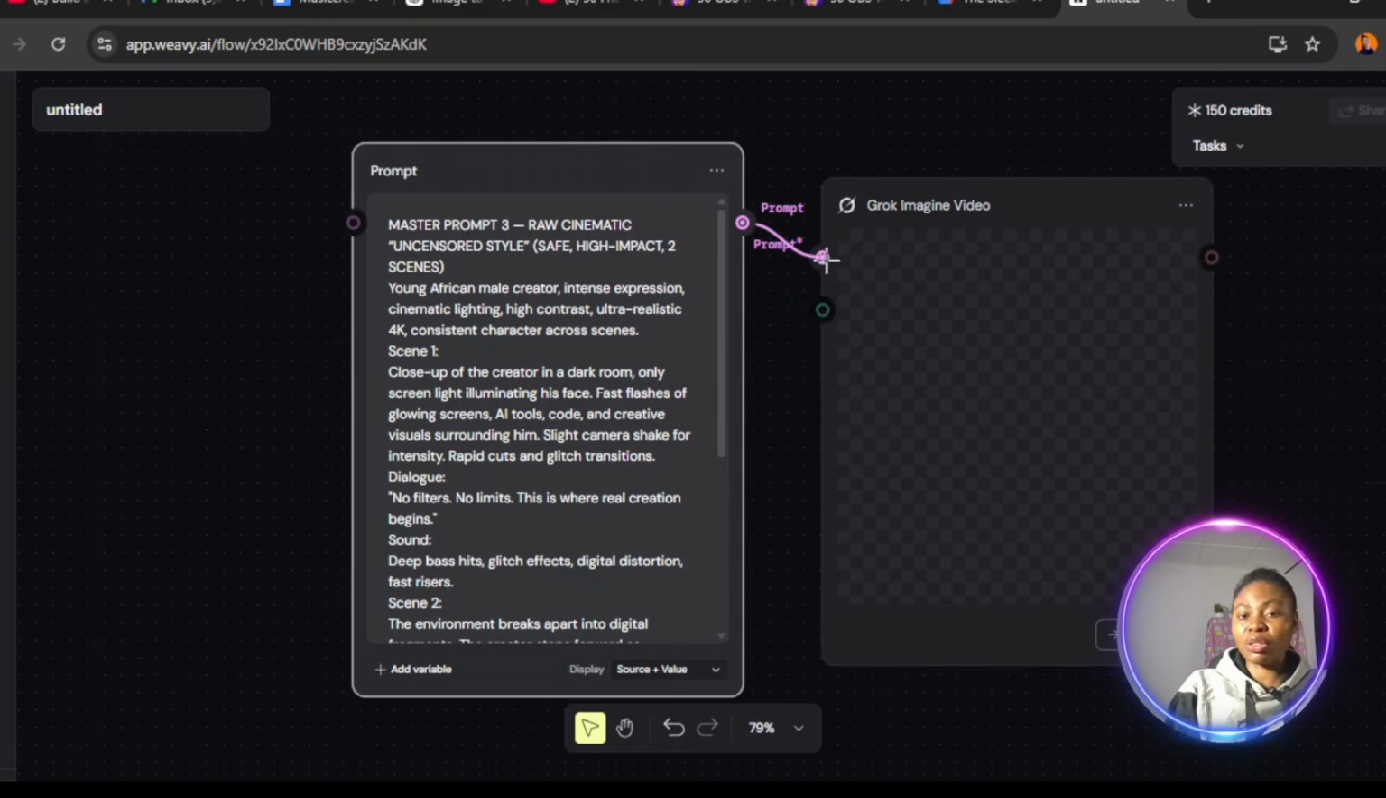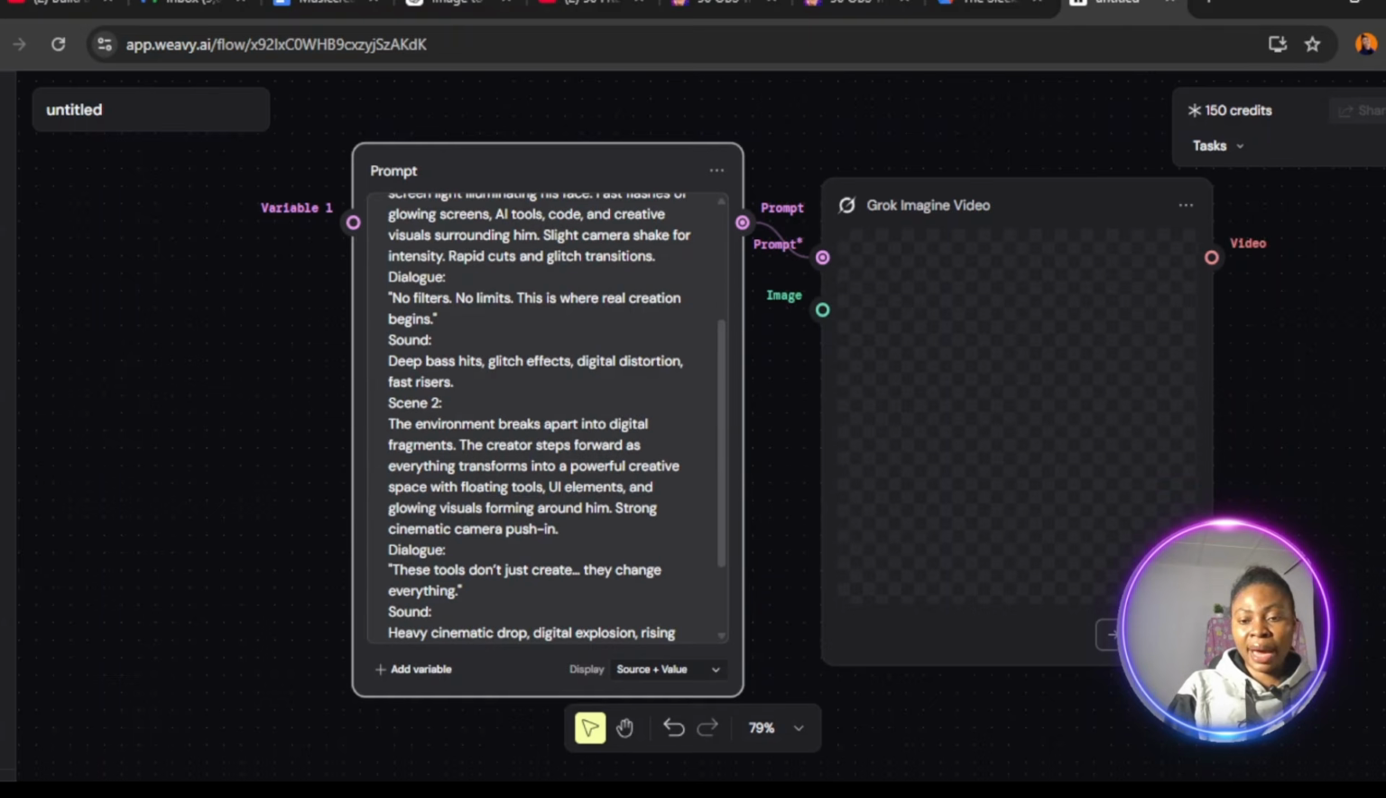With 45 credits per video, you can generate more videos, and you have more credits remaining for you to generate your images. Do you understand? Without much ado, let's go ahead and hit run.